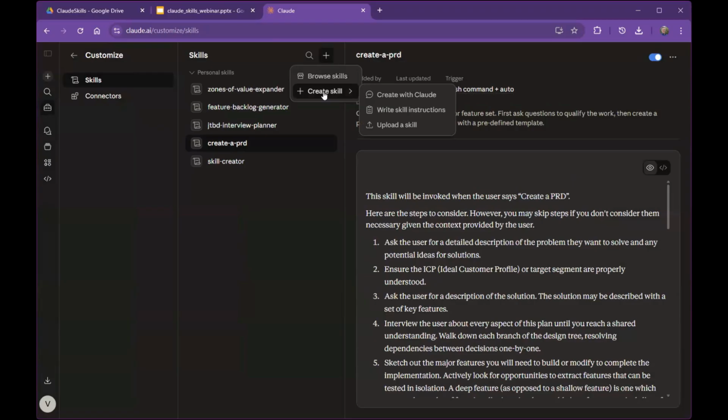Now, here there are three options. The first one is upload the skill. And that's what I was talking about earlier. If you have a .skill file somebody gave you, you can upload it here. Or you can write the skill instructions. For example, you can use an editor. Any tool that allows you to write any markdown document is fine. I'm going to share an example in a second. And then you copy and paste here. Or you can create with Claude. I'm going to select this to give you an example.